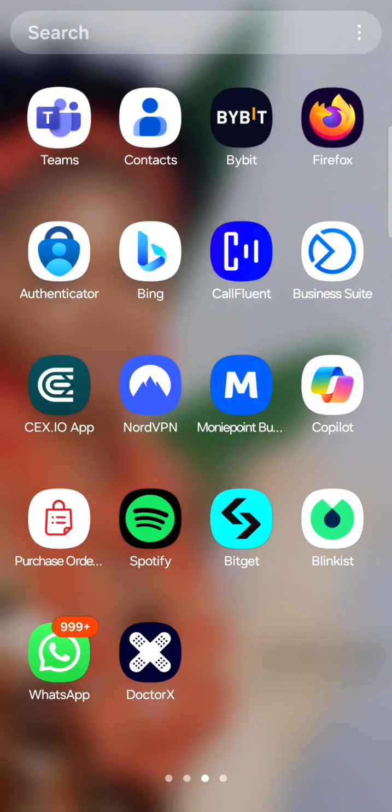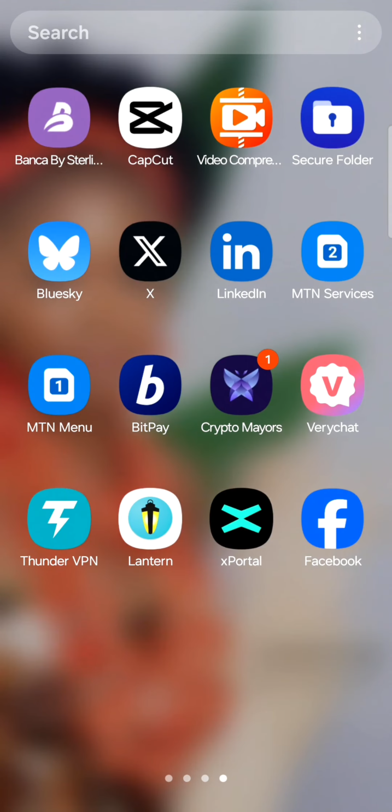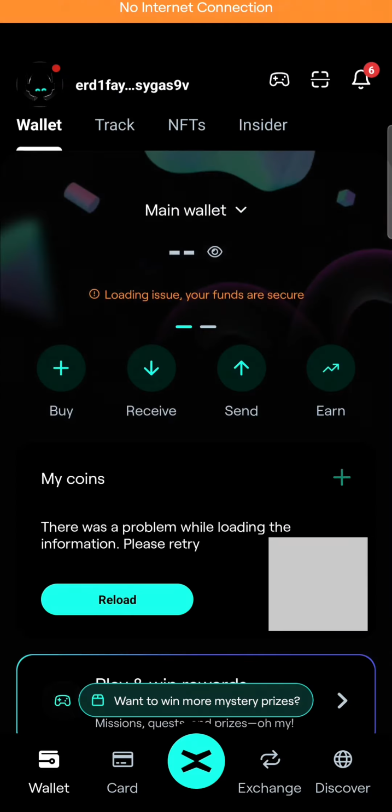What we want to do now is to link our DoctorX account to Multiverse wallet, which is the exporter wallet. So what you have to do is to go to your Play Store, search for exporter. This is the app here. Exporter is the icon of the app. You download it. Once you downloaded it, you load the app.